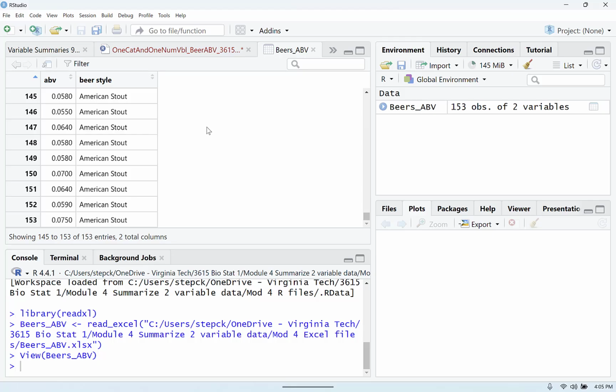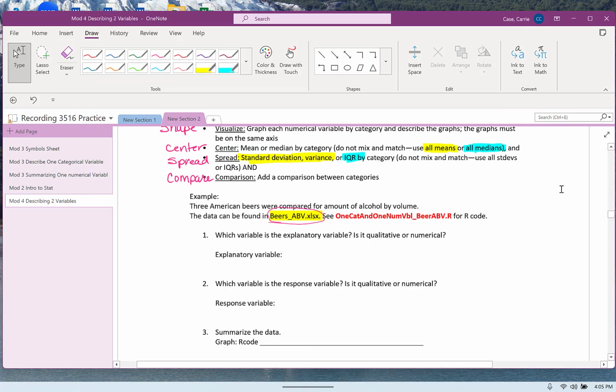And you guys, there are about 150 some odd pieces of data here, 153 to be specific. And we have beer style and alcohol by volume. We're going to come back to that in just a minute after we do these questions in the notes.